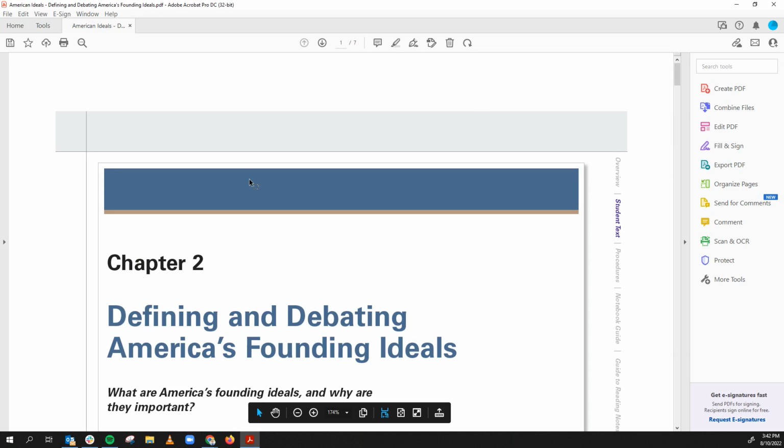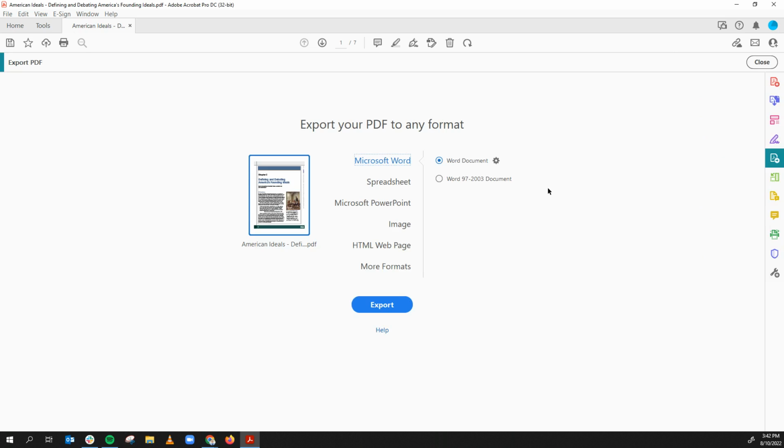So I've opened your PDF in Adobe Acrobat. This is not the reader. This is the full version of Adobe Acrobat. It's called Adobe Acrobat Pro DC. And I'm going to export the PDF as a, well, you can try a couple of different formats.